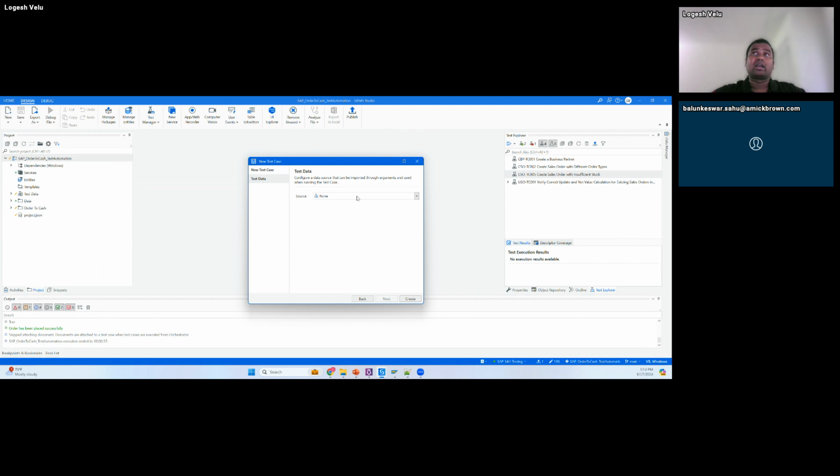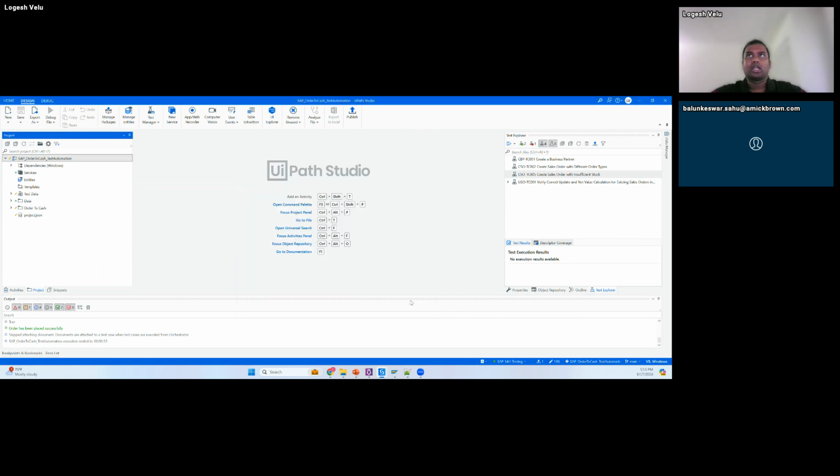And then once you click on create, here it shows different kinds of test data, right? When you're creating the test cases, you can choose this option and start creating the test data that is needed for a particular test case. You can do one more thing as well. You can leave this as none and then click on create.